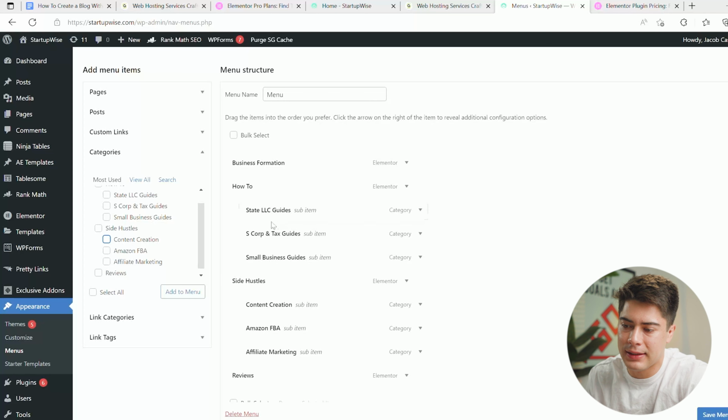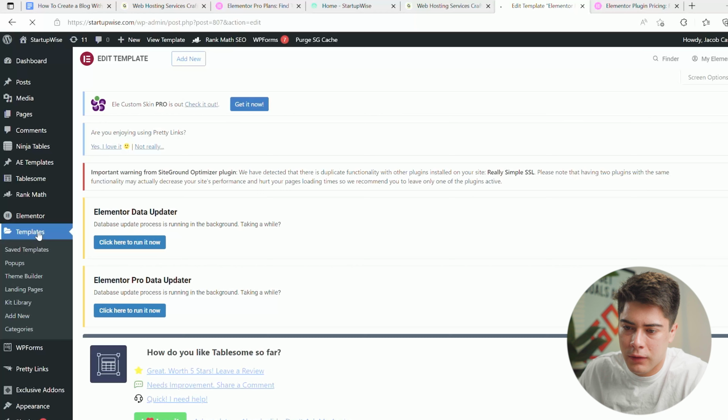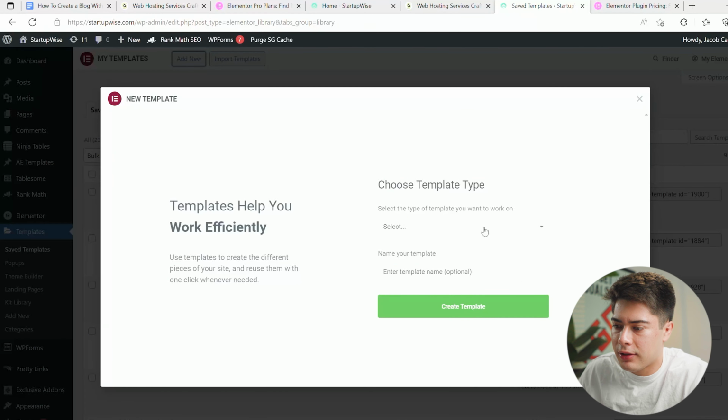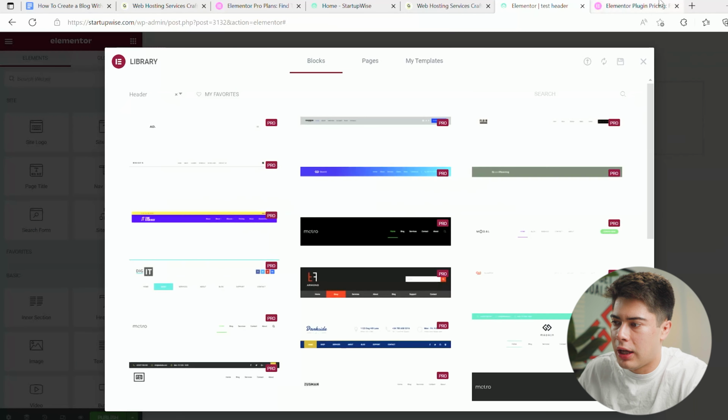Okay, so then you'll go ahead and scroll down, save those changes. To create a template for your header, you'll go over here to templates, click on add new, and then click on header right here, and name your header. Call it something like test header, and then create your template. You actually won't need to use any of these blocks because we're going to create everything customized ourselves.